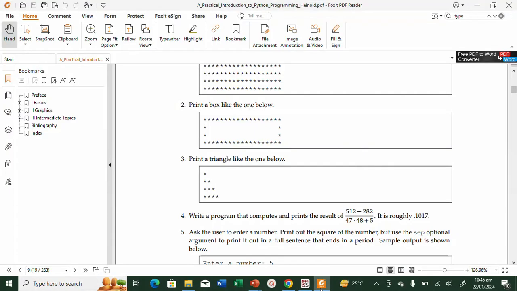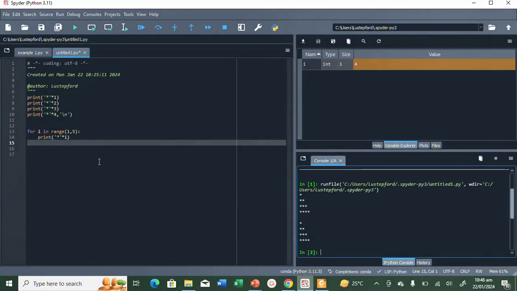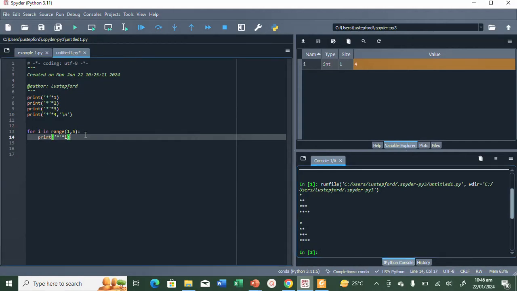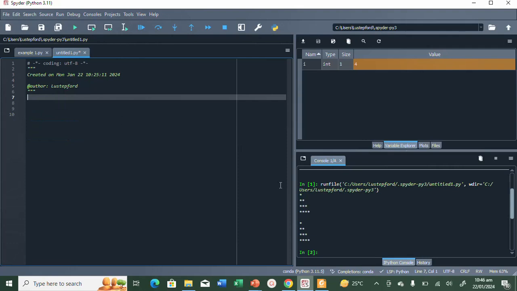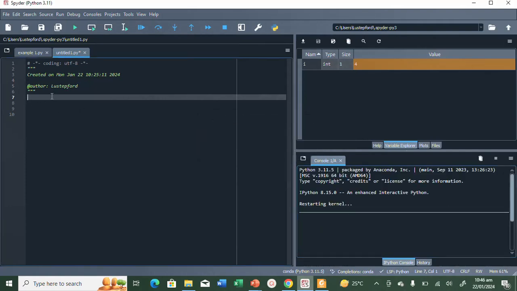Now let's look at the next one. They said we should write a program that computes and prints the results of this. The answer is roughly 0.1017. So now let's write a program to run this. This one is just a simple program. What I will do, let's delete this whole thing, and let's come here, say control dot, and delete this. Now let's look at that program.